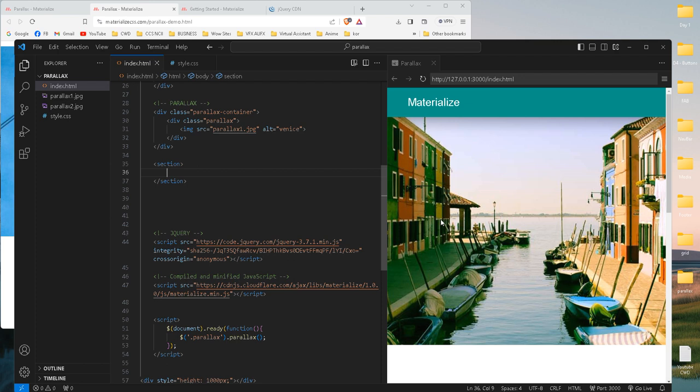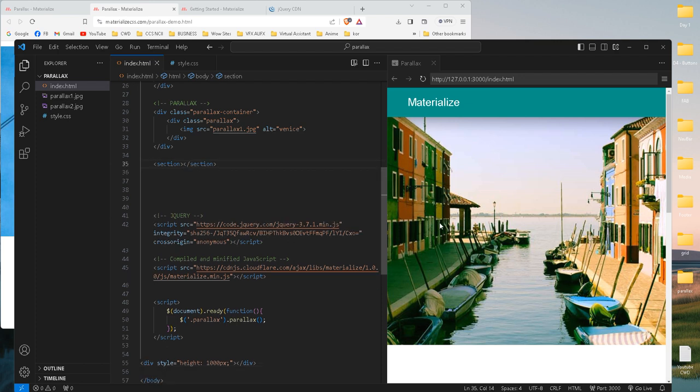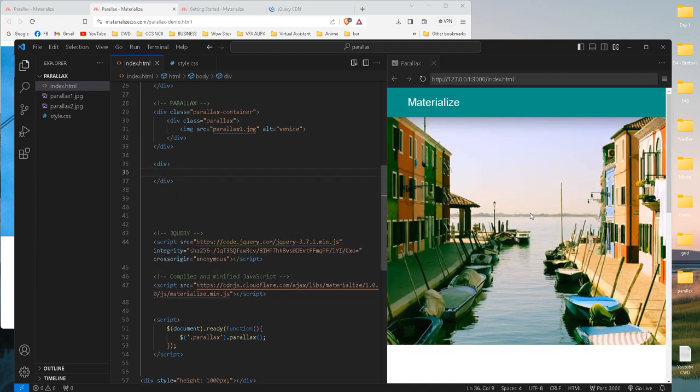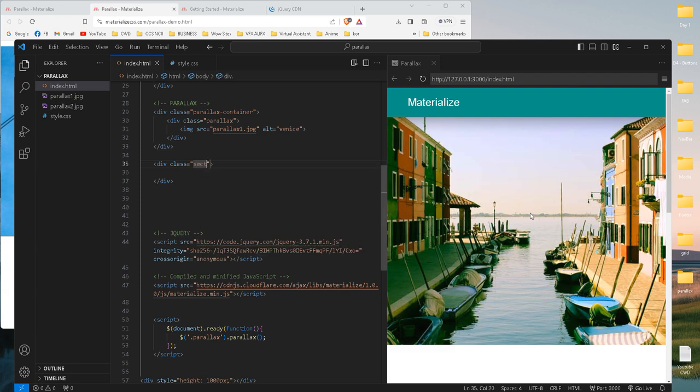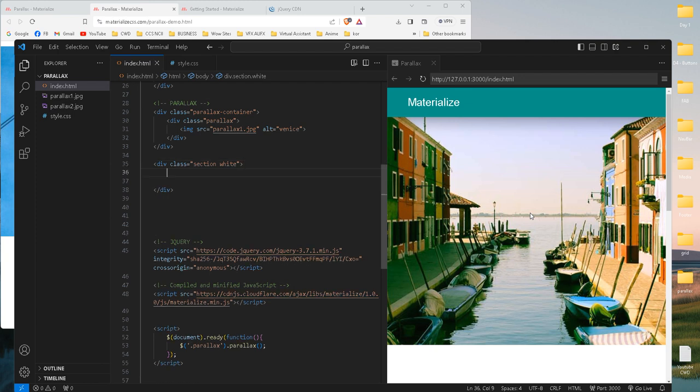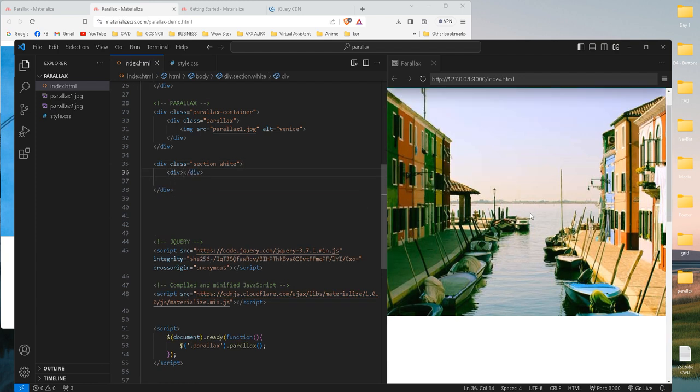No, actually, let's not do the section element. Let's do a div. A div with a class of section white. This is another way for us to do section. Okay, and then white, and then this is gonna be div.